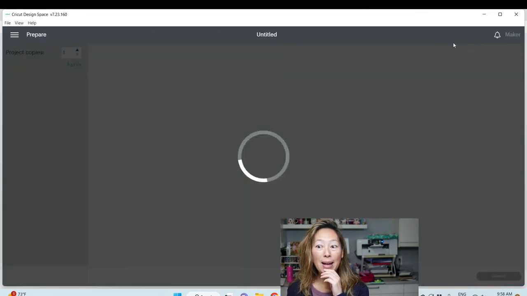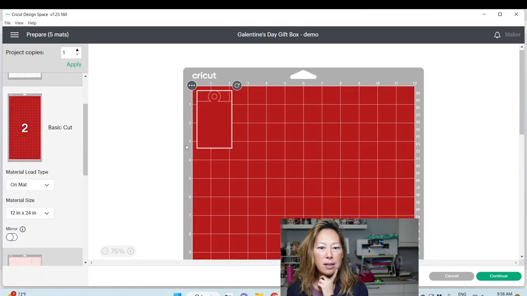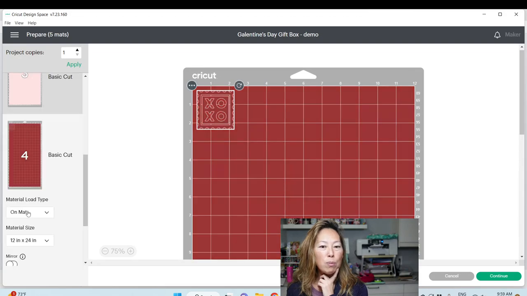Let's go to make it so that you can see what the screen looks like. So here's my white layer. My white layer is the white over here for the XOX, for the XO, I think, and then Charlotte. Here is the red layer, is just the tag. Oh, there's multiple shades of red. Let's say we don't want to do that.